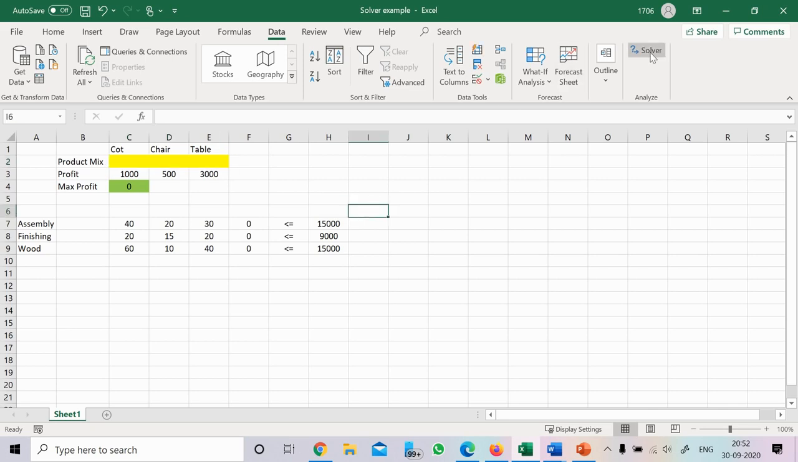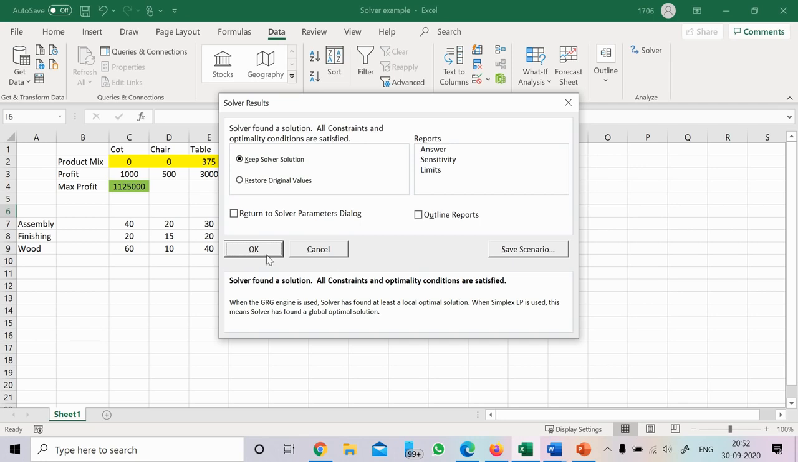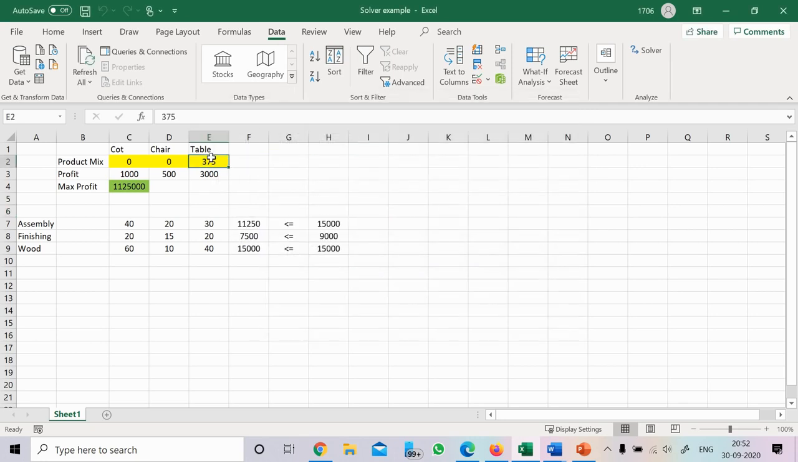Let's check once again. So in Solver, all the options are the same. So click on Solve. So now you are still getting the same thing. So 375 tables, you will get this much profit, because I think the profit is more here, so it is giving tables. In the first case, the table's profit was less, so it was giving 0.